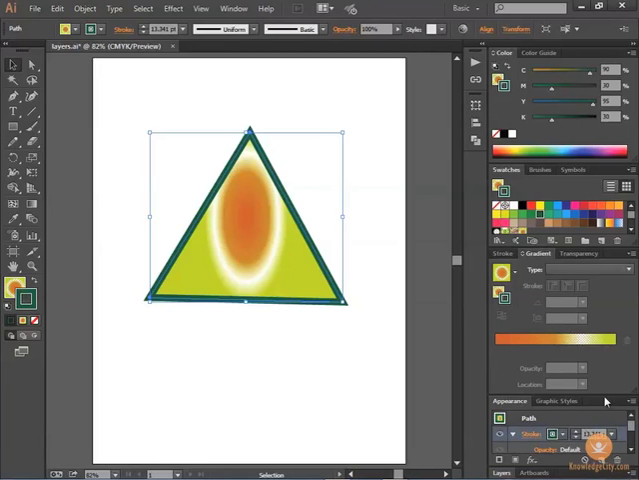So we've been looking at the gradient panel and how we can do everything very numerically. And now let's take a look at the gradient tool. All of our tools having to do with color are in this little section here. We have the gradient mesh, gradient tool, eyedropper, and the blend tool. So let's select our gradient tool and notice that it puts a gradient on here.